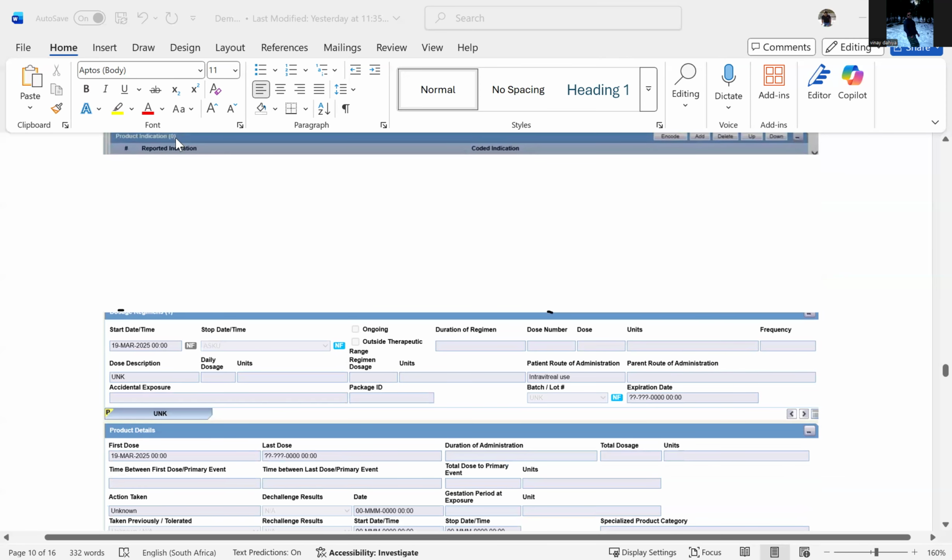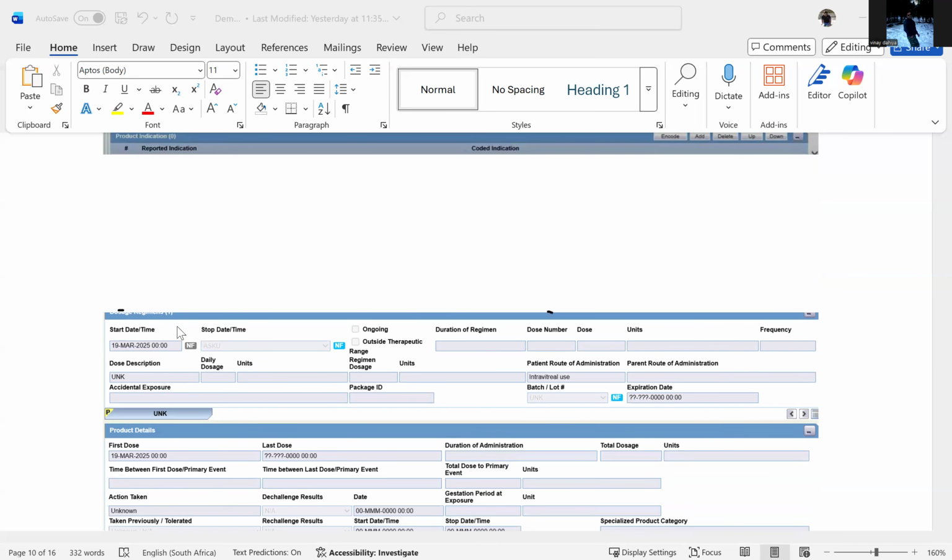And going down on the product tab, similarly, we have dosing regimen information where we enter on which date the patient started taking the drug. What is the stop date? What is the route of administration? What is the batch number? What is the expiry date? What is the duration? What is the frequency? What is the dose description? Dose description is something like 2 times a day, 3 times a day.